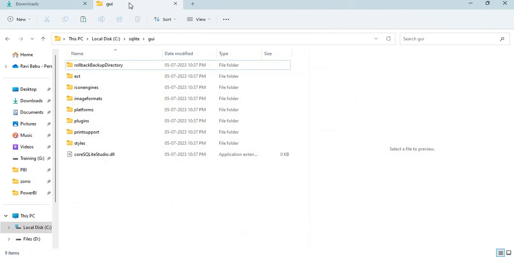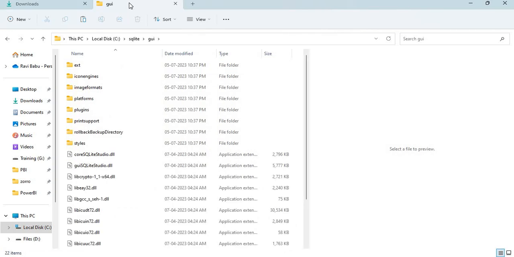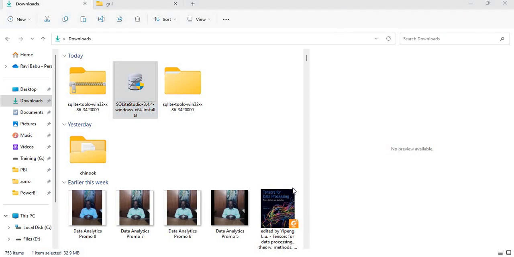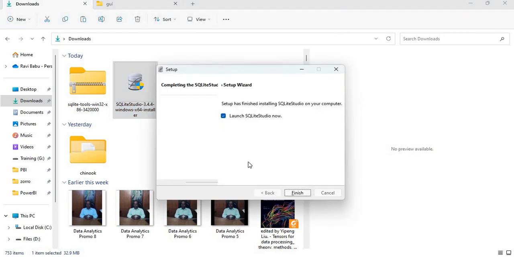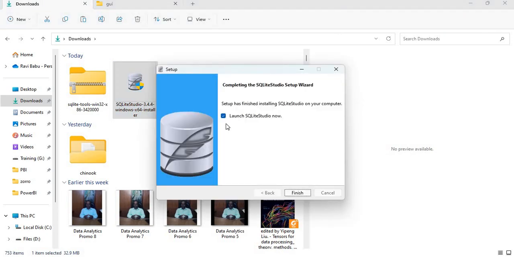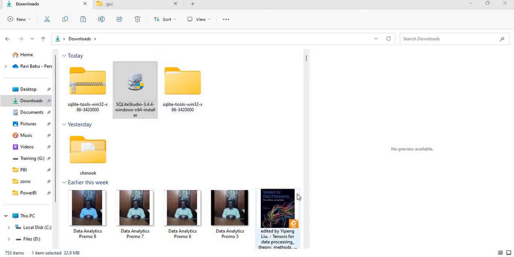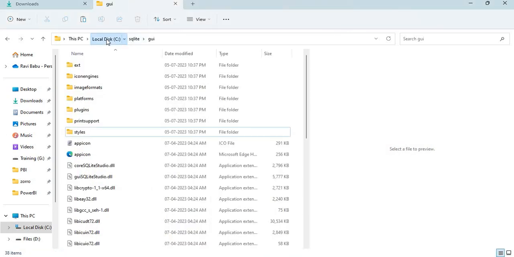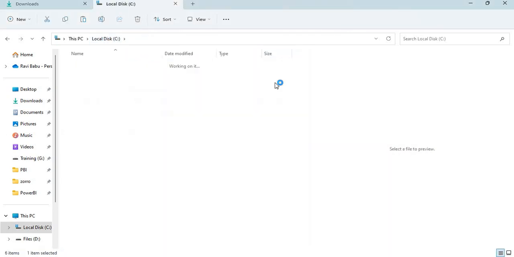So you can see new folders and files are created in this GUI folder. So are we done with the installation? Let's see. Yeah, we are done with the installation, and we can launch SQLite Studio now, but I'll launch it a little later. I'll uncheck this. I'll finish the installation.